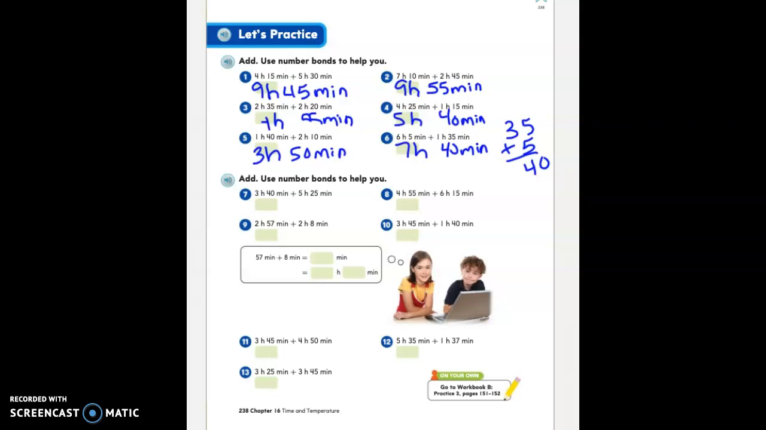All right, now look at the next one. So we're going to start by adding our minutes first because it looks like we're for sure going to go over that hour mark. So we're going to have to do some regrouping. So the first thing I want to do is add 40 and 25. I get 65. If I break that down into hours and minutes, I have 1 hour and 5 minutes.